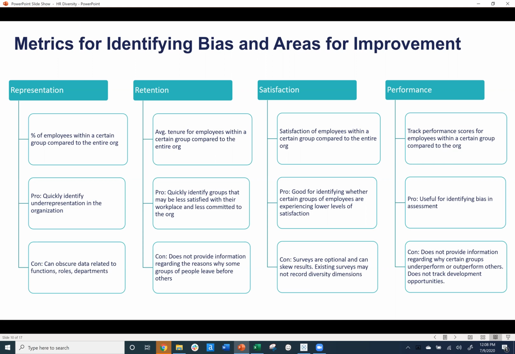A con is that this data at a high level obscures data related to functions, roles, and departments. So when you look at, at a high level, 50% women within your organization, are they all lower analysts? Or do we see more men within higher roles within the organization? So these high representation numbers do not provide all the details. Right?